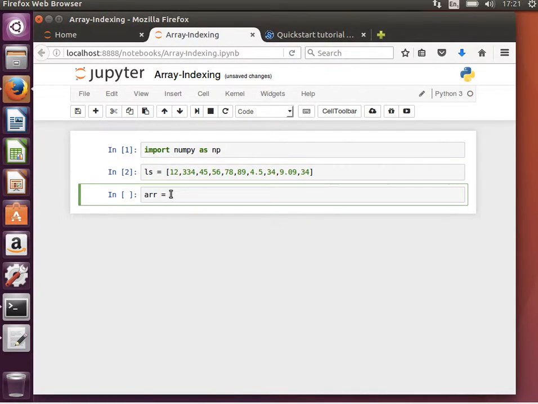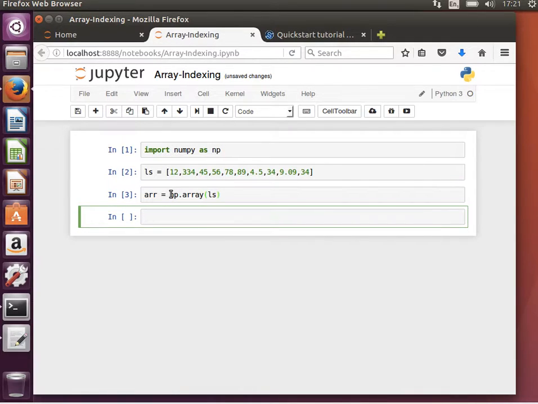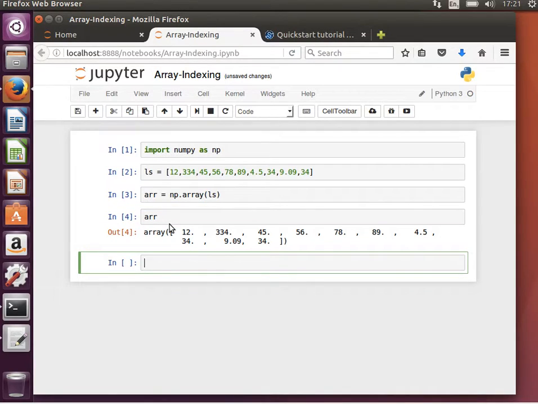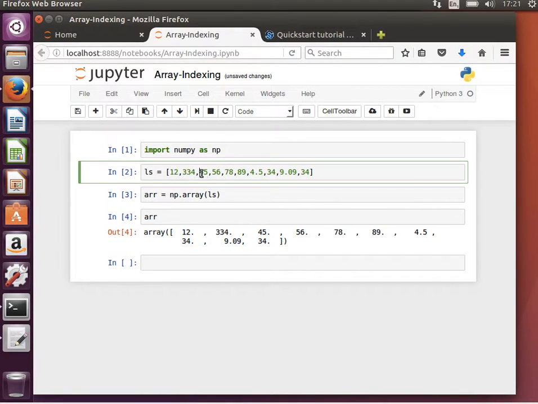arr equals np.array, to transform the list into an array. Now, if I show the array elements, it looks like that. If I'd like to access any of these elements, I need its index. Usually, in Python, the array index starts at 0. So if this array has how many elements? 1, 2, 3, 4, 5, 6, 7, 8, 9, 10. Then they will go from 0 to 9.